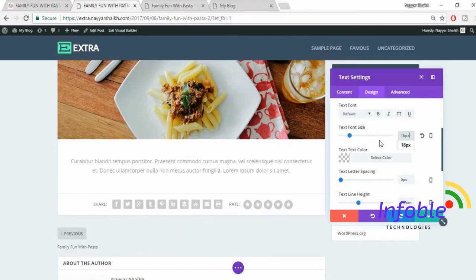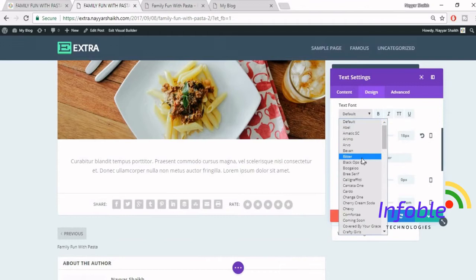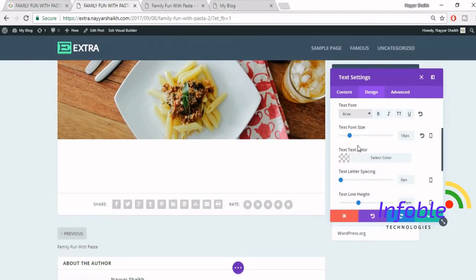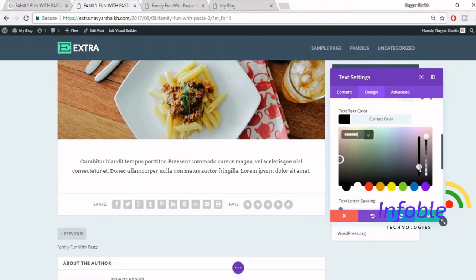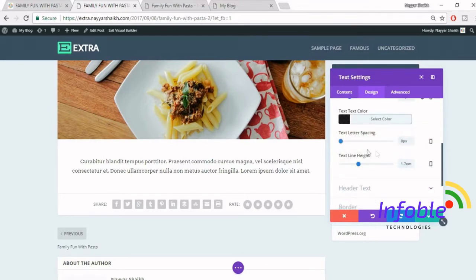As you can see, it changes, and you can also change the font. For example, Bitter font, Arvo, there are many different fonts as you can see over here. So you can select any font. Let's keep that one only, and now let's change the text color. Select this and make this black. As you can see, now it is black color, just a little bit lighter black. So you can change all these things from here.